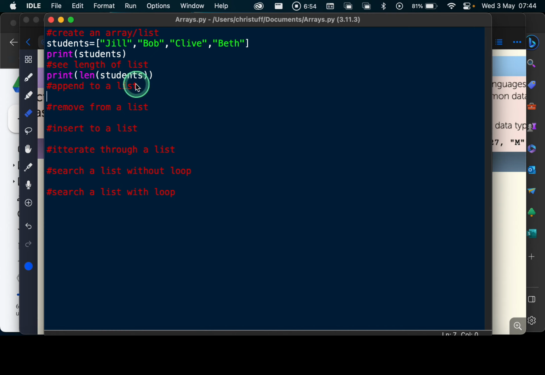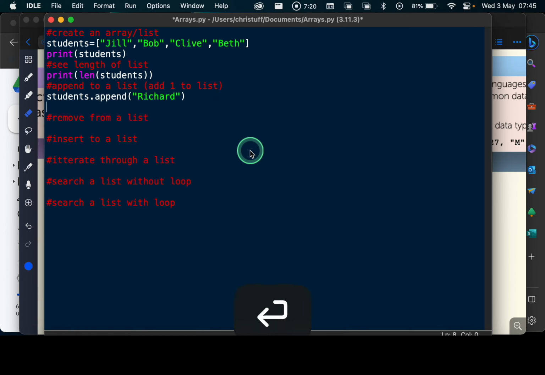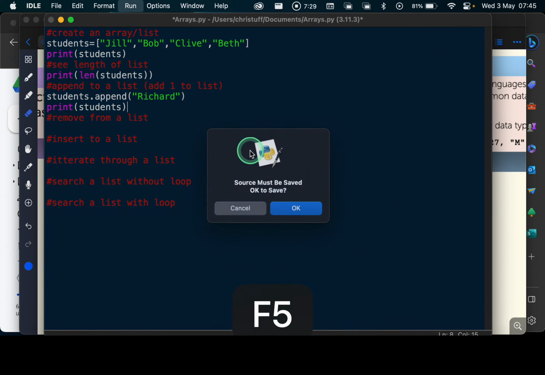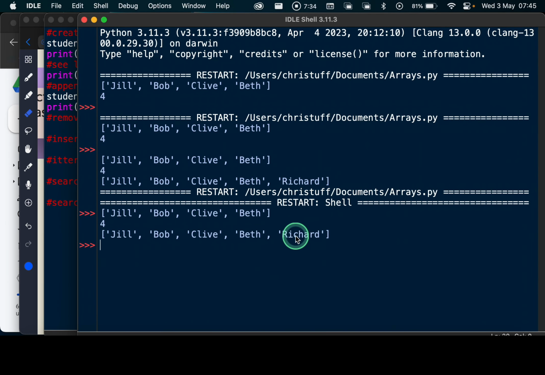Okay, so appending to a list. Now this just basically means adding one. All we do there is we call upon the list, students, and then we say dot append, and then see what we want to add into it. So let's say I want to add Richard to my list. I can do that, and then if I print students, run it, you'll see that Richard is now on my list here at the end.